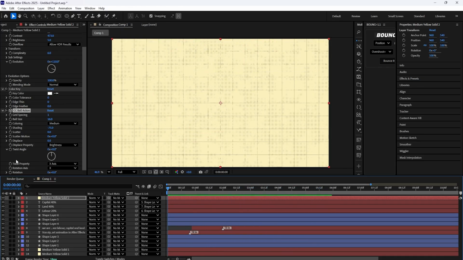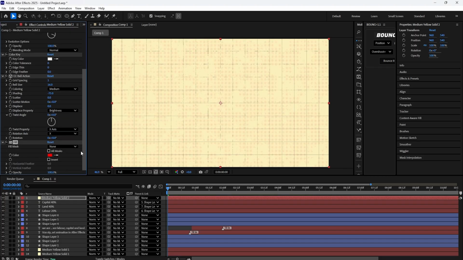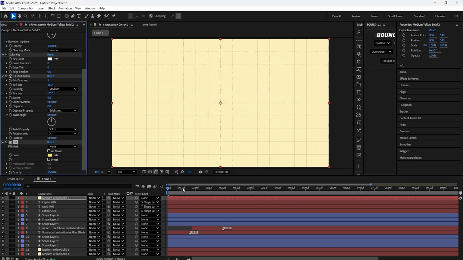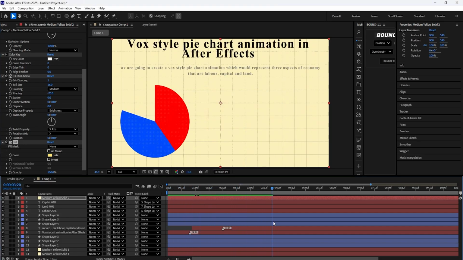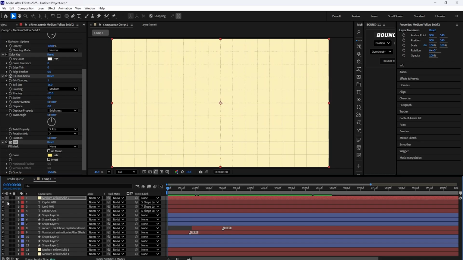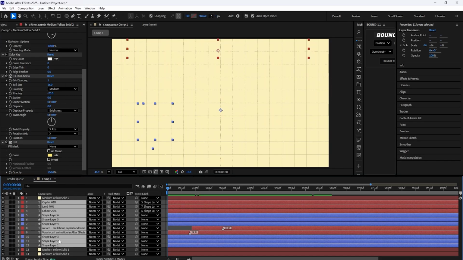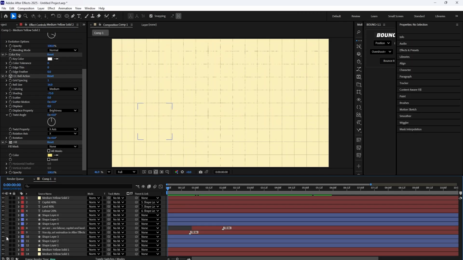Let's add in fill effect so you can select the color of your choice. I am going to select light yellow color for this scene. The pie chart animation looks way too clean and crisp for this style. Select all the pie chart layers and pre-compose them. Make sure you don't include the main text and subheading in the pre-compose.